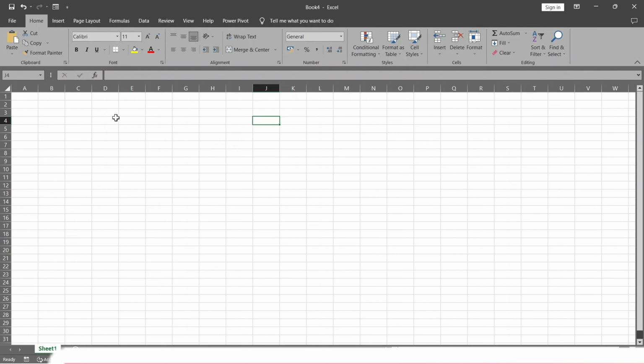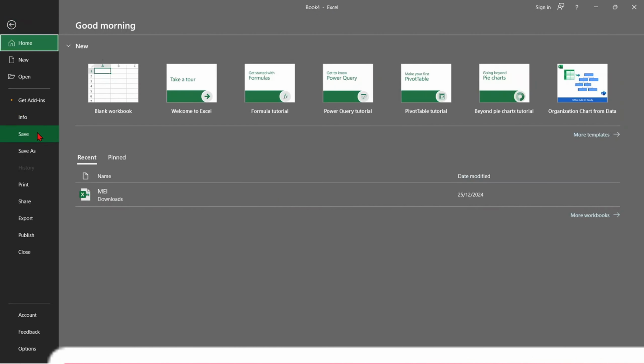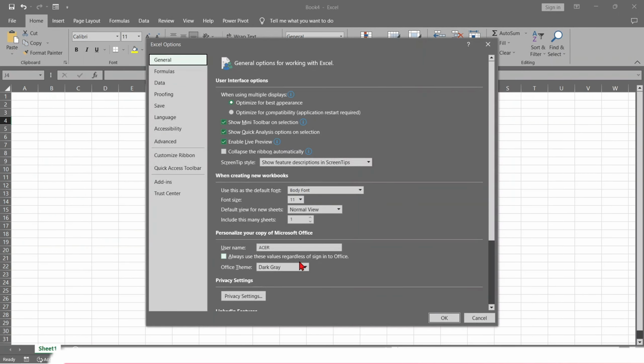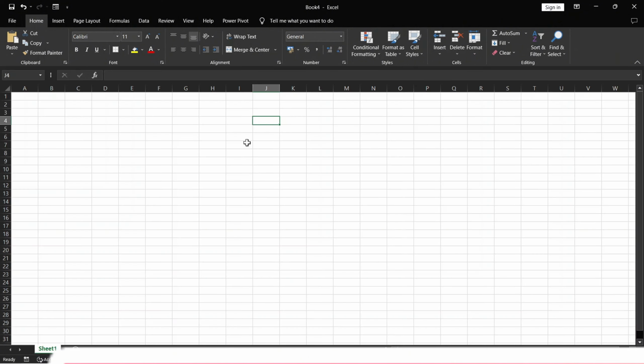Now for example we change the color to black. The way to do it is to go to the menu File. Drag down to the menu Options. Here the option menu will appear. Select General. Now below here in Office Theme, we click and change it to black. And then tap OK. Now here it has changed to black for the display color.